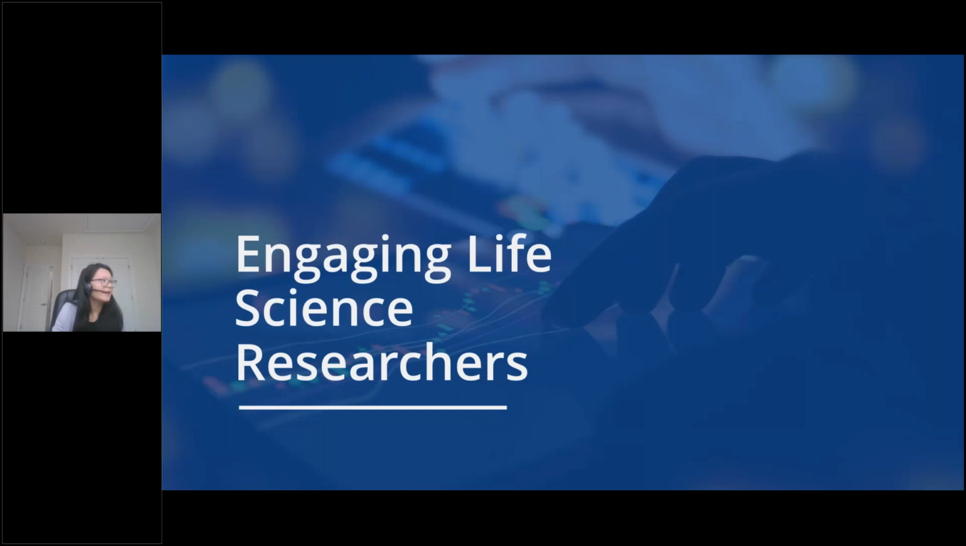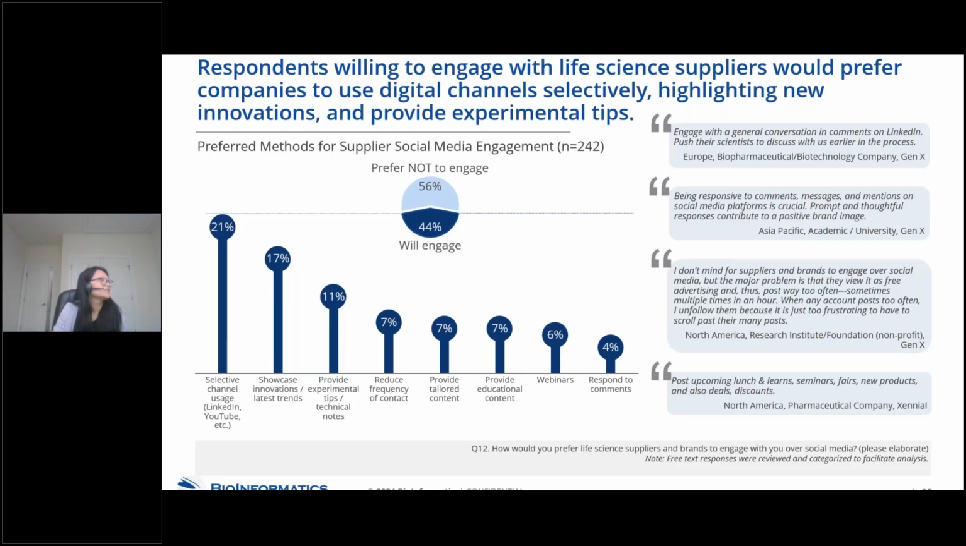So let's talk about engaging life science researchers. We asked respondents to directly indicate how they would prefer suppliers and brands to engage with them, specifically over social media, and for them to elaborate. While 56% of respondents indicated they would prefer not to engage with suppliers, 44% of respondents did indicate a willingness to engage and provide some fantastic ideas that we have themed and categorized to facilitate our analyses.